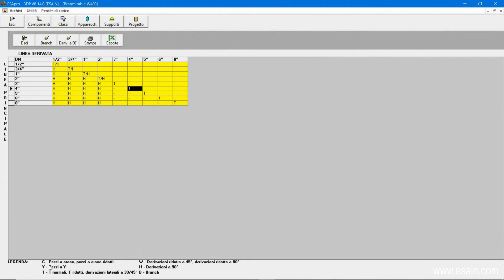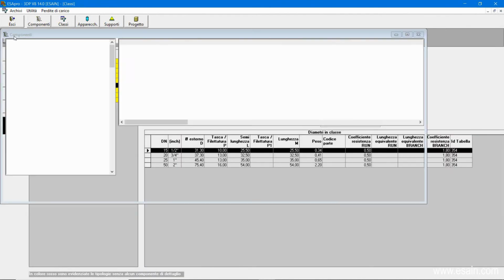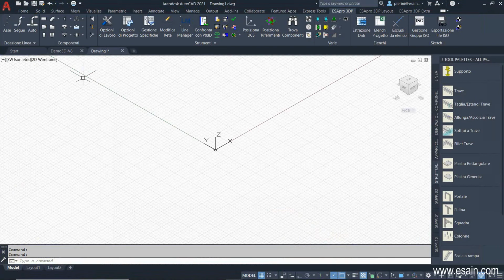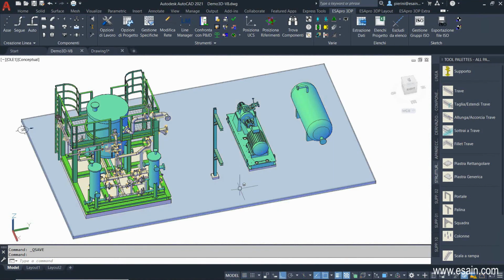In the branch table, we have a table that shows all the intersections for the different diameters. Main size and branch size. Here we can also operate manually to add or remove components, according to our project choice. For example, we're going to add the B-codes that are the branch connection. Here we don't have any components, so we weld the pipe directly on the other pipe. We are ready, and we can proceed with the modelling.